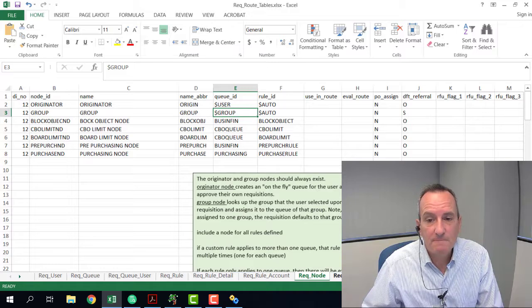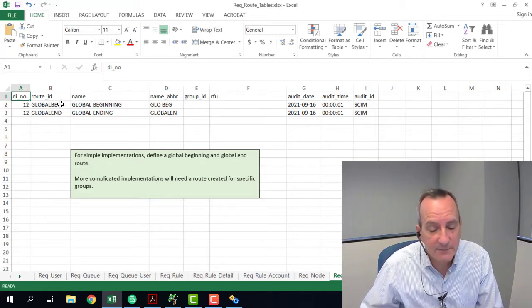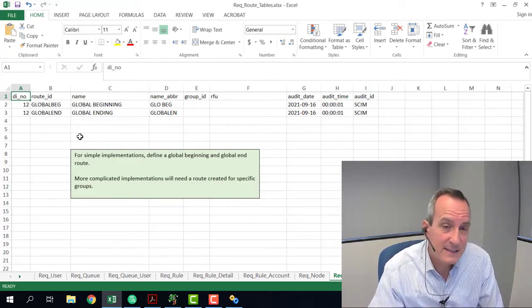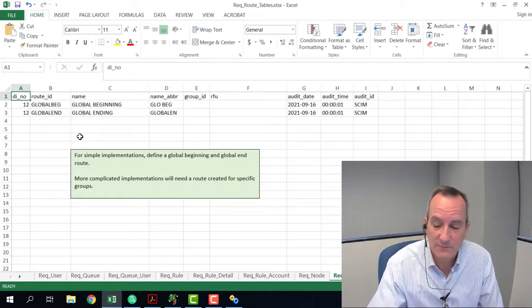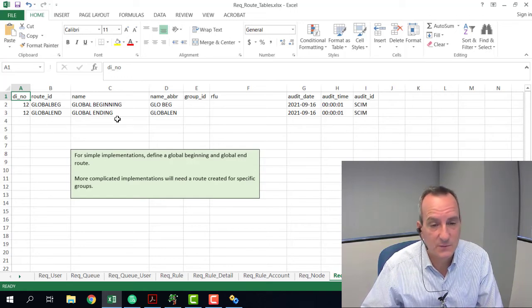And then we go to rec route. Now the rec route is a pretty easy table, especially in a generic implementation. You simply have two routes, the global beginning and global end. This will assume that everybody's requisitions will follow similar rules. If in fact you have a department that has very specific rules, for example, Title I funds, maybe you don't want everybody's requisitions to hit the rules of Title I funding, but only the Title I department. This is where you would add additional routes for that. In this particular implementation, we went pretty straightforward, global beginning and global end.